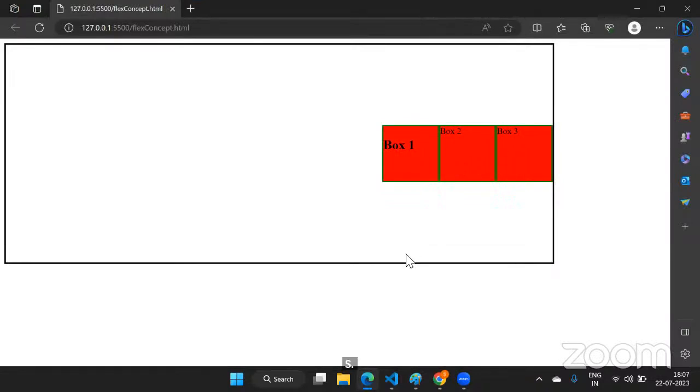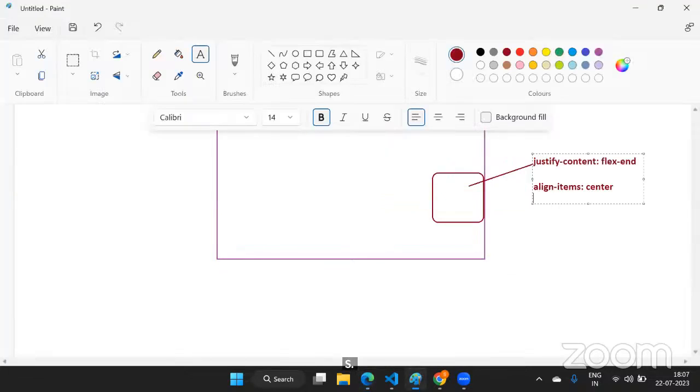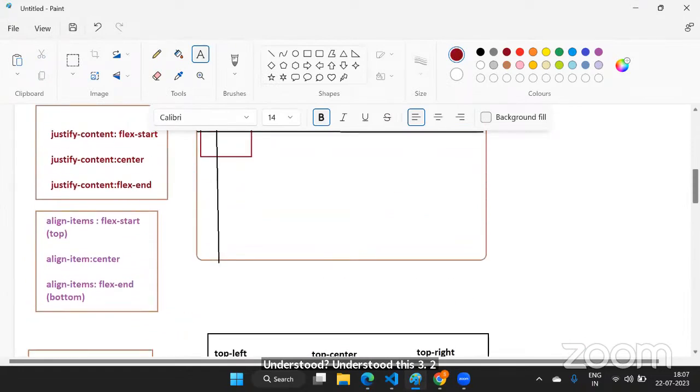Understood? Understood these two properties and their three values? Is it clear for everyone? Is there anybody who got confused or did not understand? Okay, I think everybody understood.